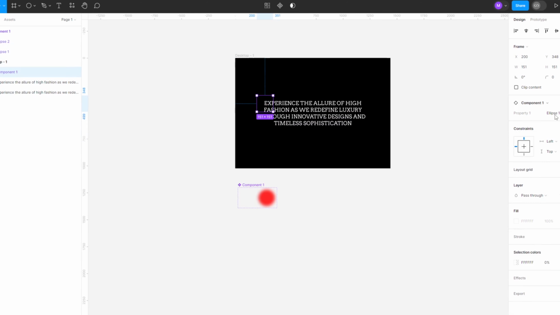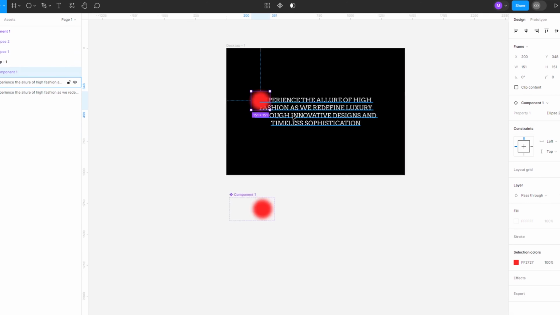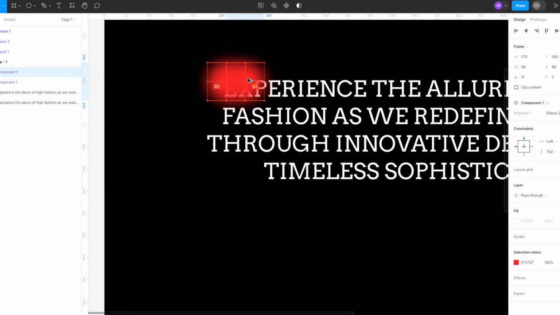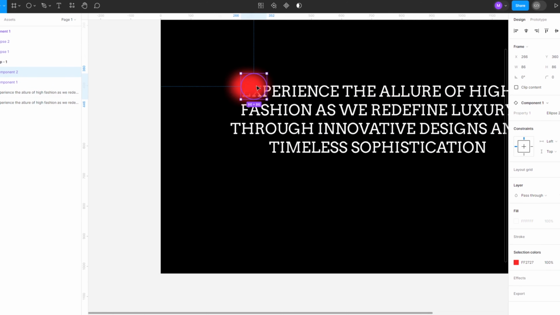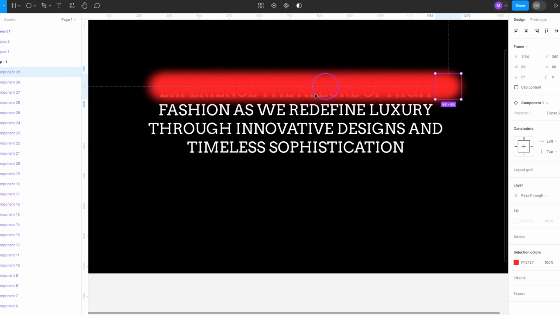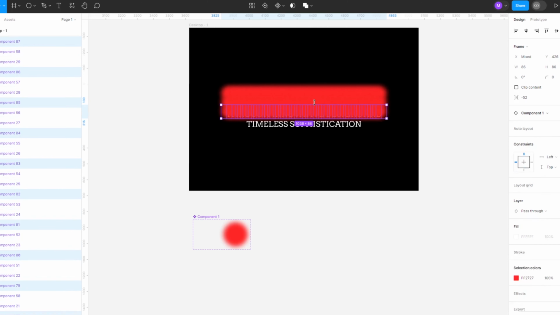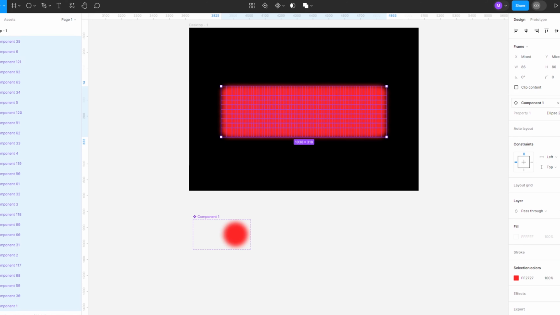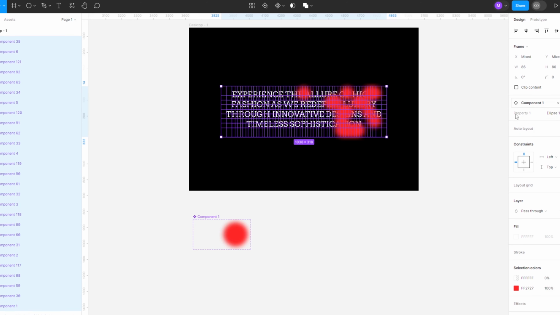Now, take the component and cover the text. Next, group and select all the components, then change their properties to Component Set 1 so that the text remains visible. This is the last step.